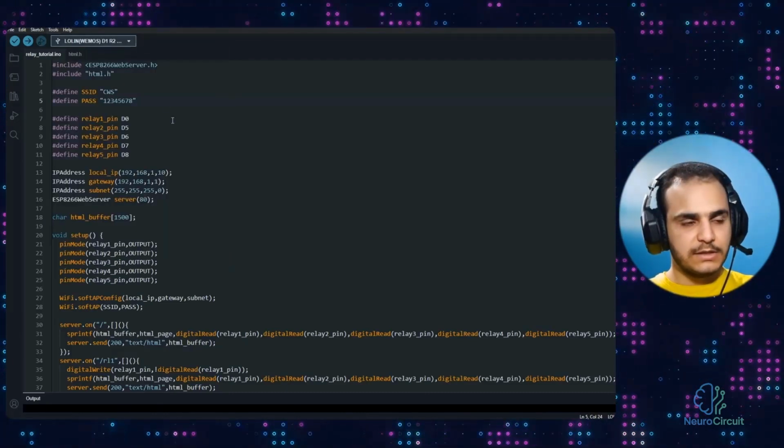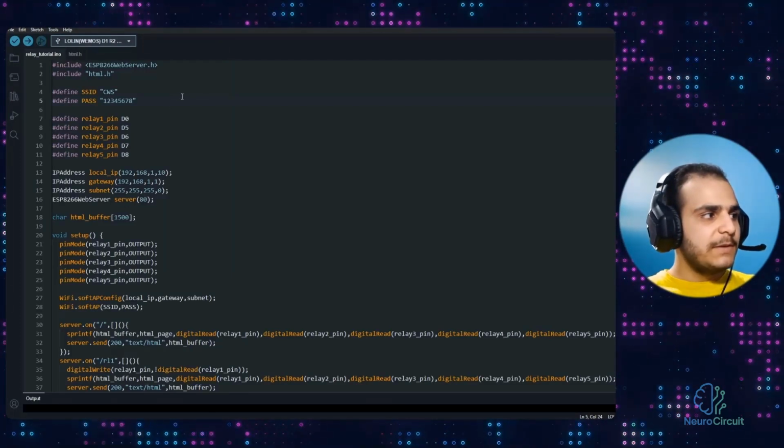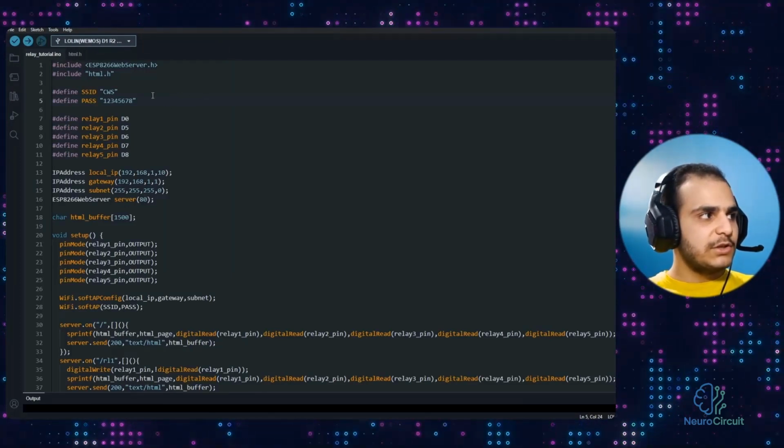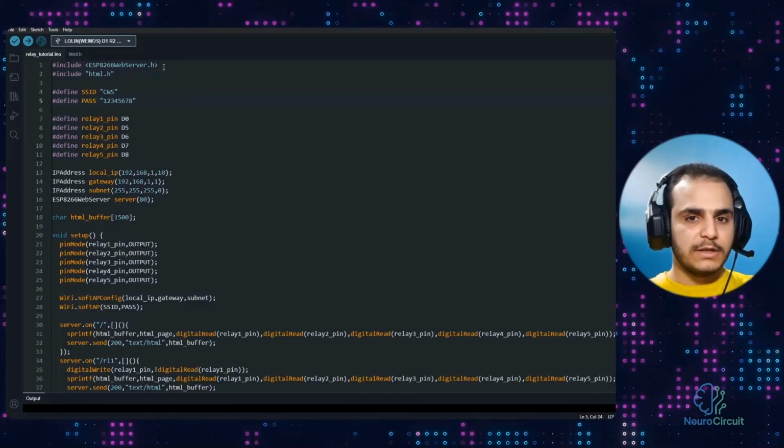After you've done this, now you should go and start coding. Well, before we start coding, we need to import our libraries.